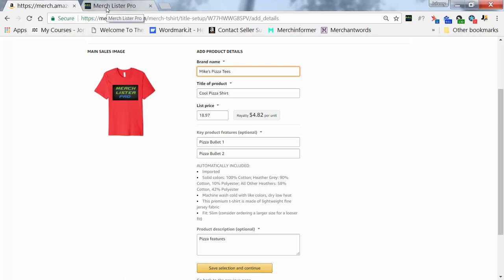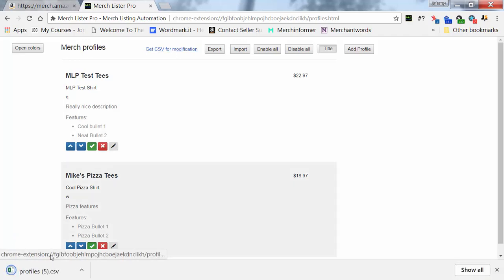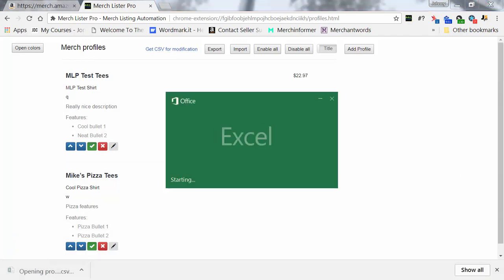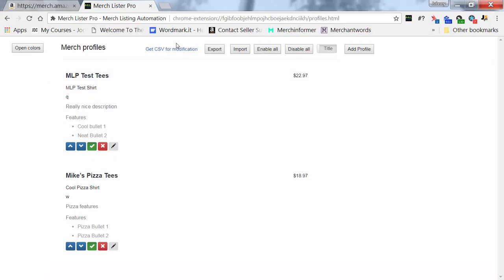Now I do want to walk through a couple other features of the extension. Let's say that you want to use the CSV import feature. What I recommend doing first is you can click here to get CSV for modification, and it's going to download a blank template file. And so in the template, you put in your brand name, your title, your price, your features, your description, and your keyboard shortcut. If you want to save the profiles you already have, then you want to include those in that. And so instead of clicking Get CSV for Modification, you just want to click on Export.